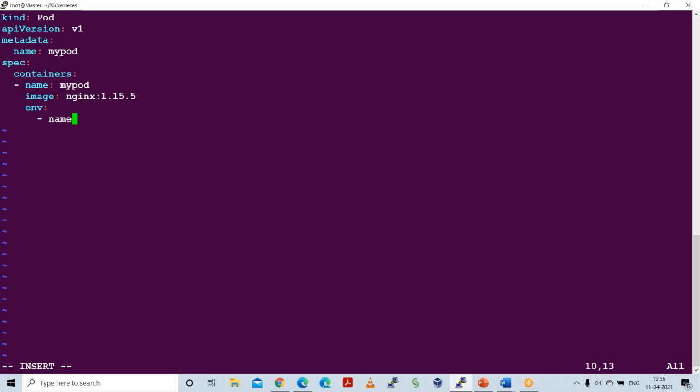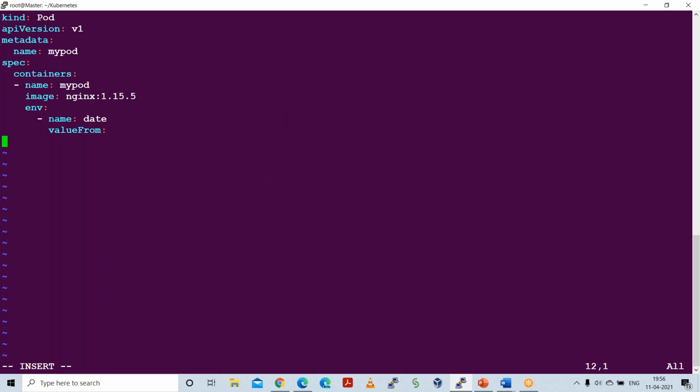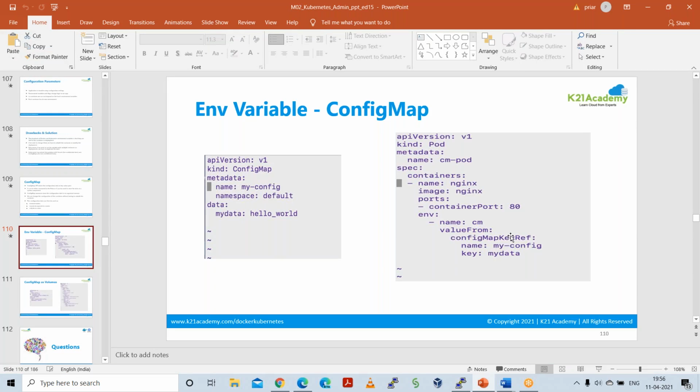Let me declare one variable. Let's say you want to declare a variable called date. And I want to set this parameter's value from the config map. You can give any name, I have just given date here. Then valueFrom, and you have to give the reference. So configMapKeyRef is the keyword that we need to use.